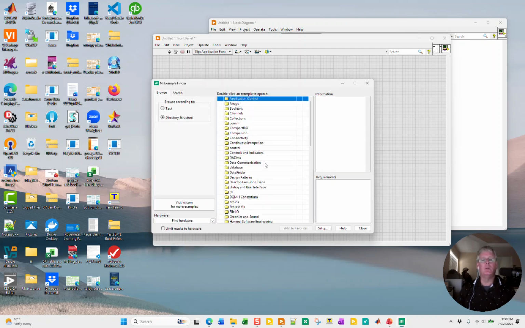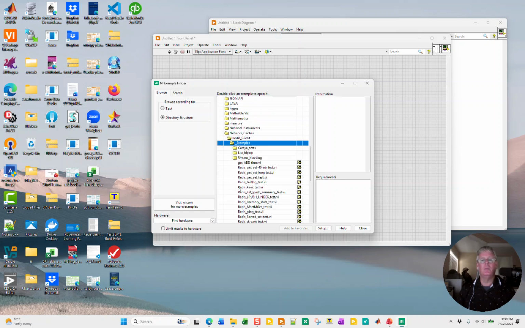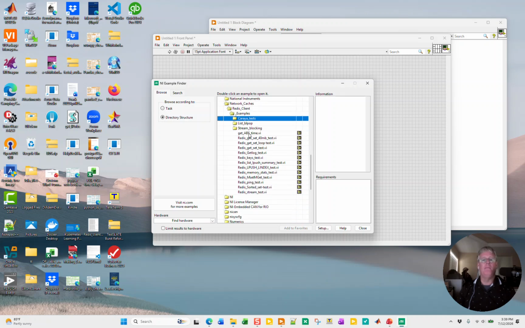So we do a directory structure. I come down here to Network Cache, hit that, and I have Redis Client, and there's my examples. Now in these cases, these are all my Karaya tests. So what I'm going to do is open up this one that tests the whole thing, which is the main tester for the whole thing.